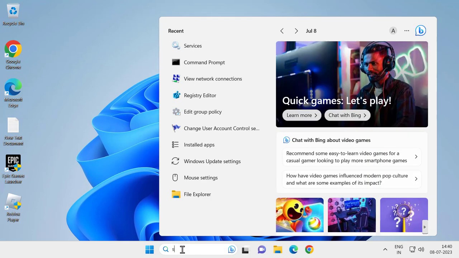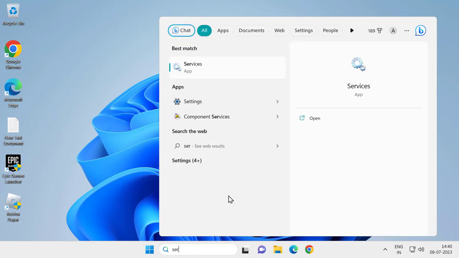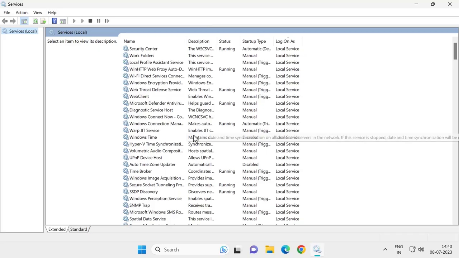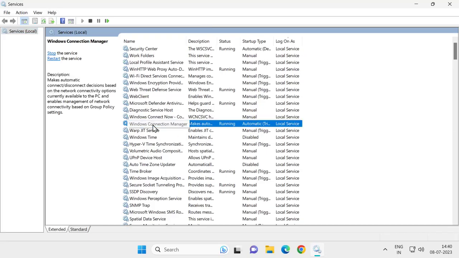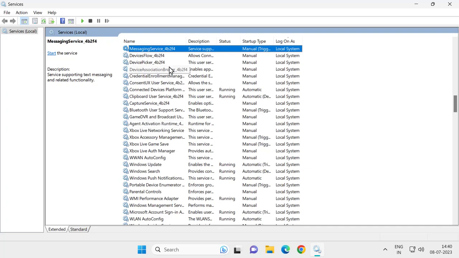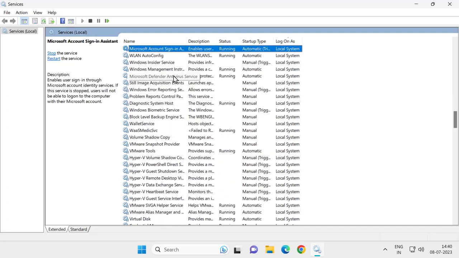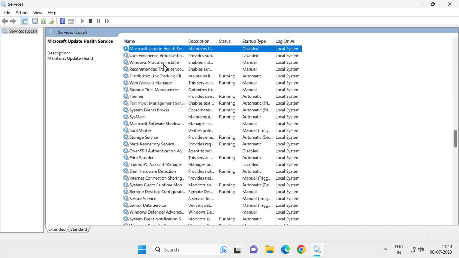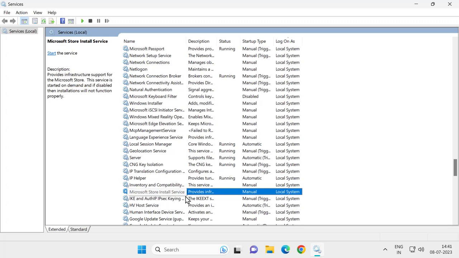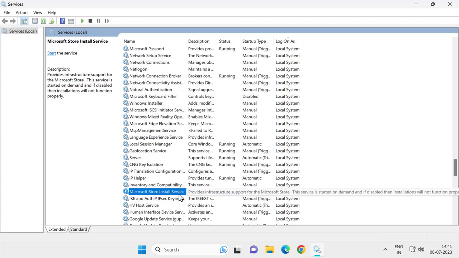For that, go to the search menu and type services. Click on open it. So you just need to find the Microsoft Store install service, guys. If you can't find the Microsoft Store install service, then locate the Windows Store install service. Both are the same, guys.